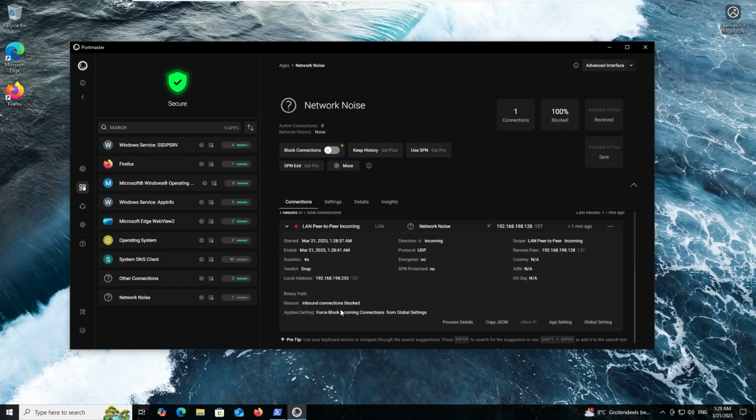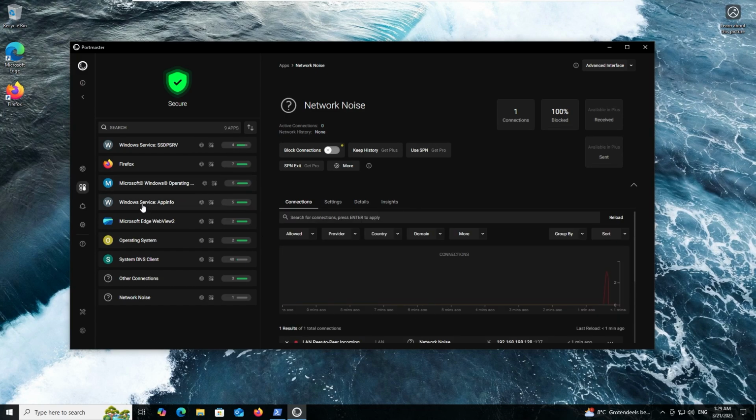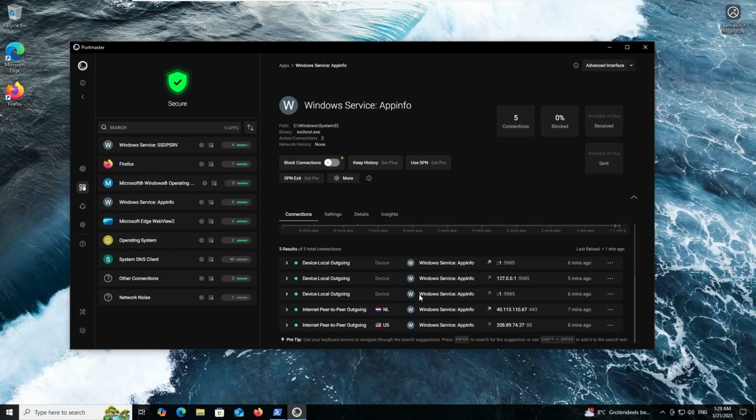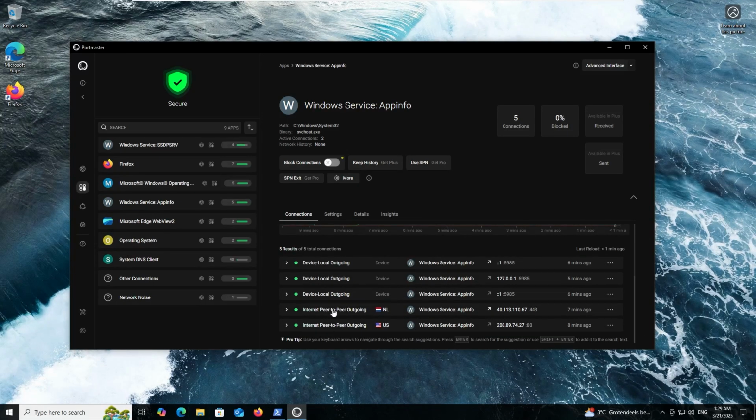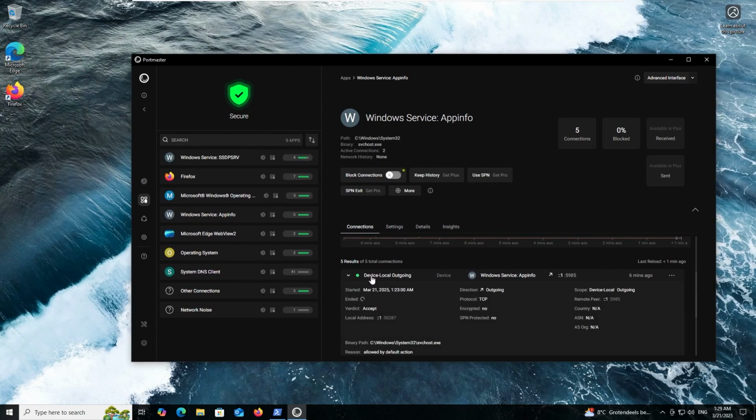Network noise. It also blocks network noise, which is kind of cool. So you can see here, it detects the VPN that I'm using. So yeah, Portmaster is a pretty cool thing. You can actually manually block an IP.